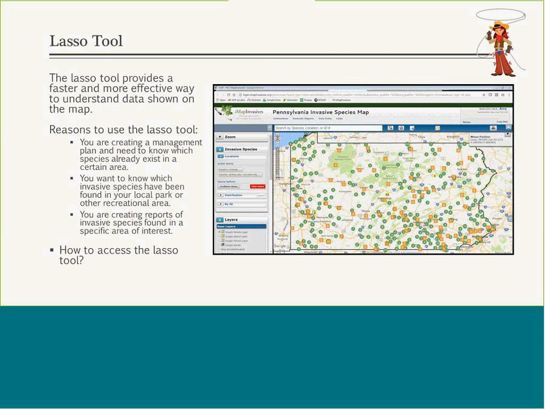This is a newer tool that we just incorporated into iMap about a year or so ago. Essentially, it provides a faster and more effective way to understand data that's being shown on the map. Let me explain what I mean by that. Here are some reasons why you might want to use the Lasso tool.